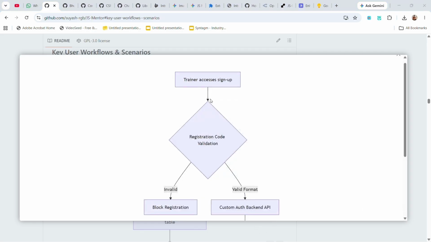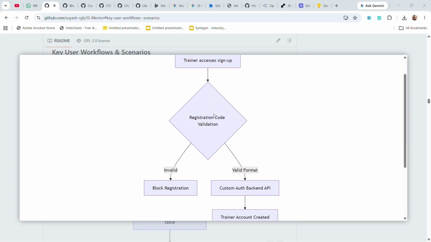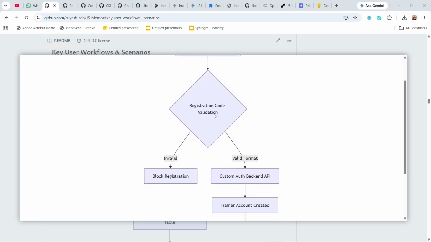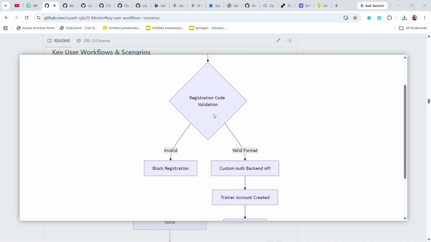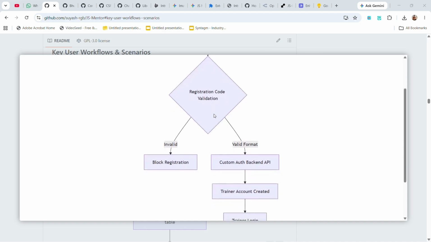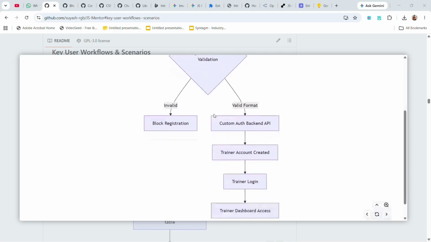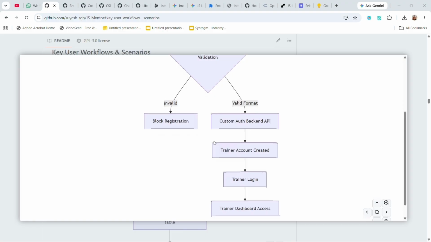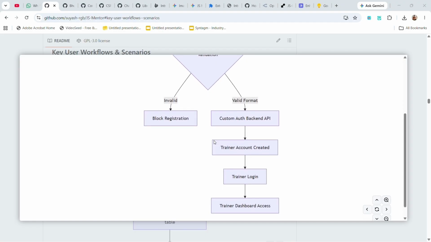The trainer onboarding process enforces strict access control. When a prospective trainer attempts to sign up, they must provide a pre-authorized registration code. The system validates this code format. Invalid codes immediately block the registration attempt. Valid codes proceed to a custom backend authentication API, which creates the specific trainer account and links the consumed code. Subsequently, the trainer can log in using their newly created credentials to access the specialized trainer dashboard.